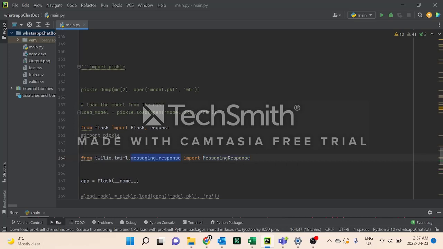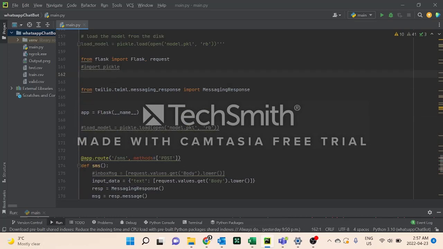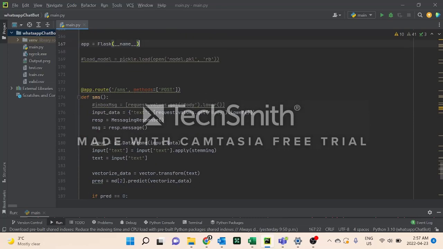Through this, we are importing the messaging response here. App equals Flask class. This line of code means we are initializing, starting our Flask app. Now, at the rate app.route slash SMS, methods post. So our method should be post. Here we are routing our SMS function, so this will call the SMS function on our host, like on our server.